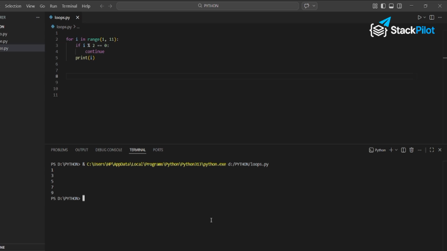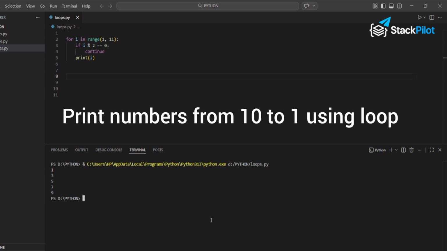Now here's a quick challenge for you. Print numbers from 10 to 1 using a loop. Try it and comment your answer.